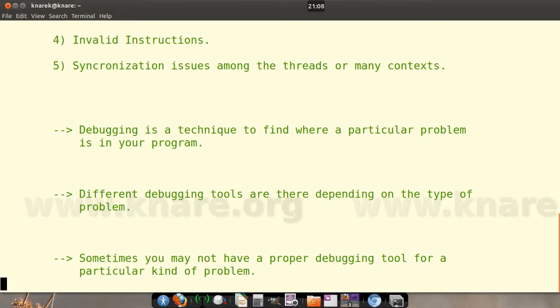You may get some clue that in this particular piece of area you may have the problem. Then you, as a developer, have to go and read the whole code, and you have to find out where the exact problem is. So a debugging tool is just to narrow down your search. It is not exactly to pinpoint where the problem is. Any doubts as of now?